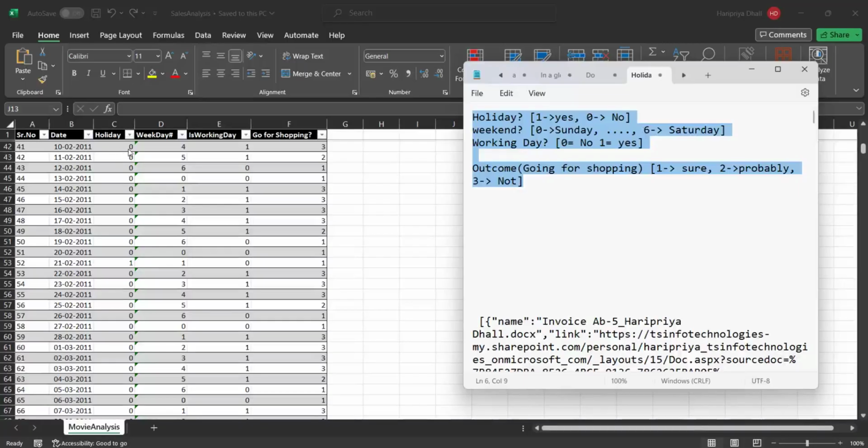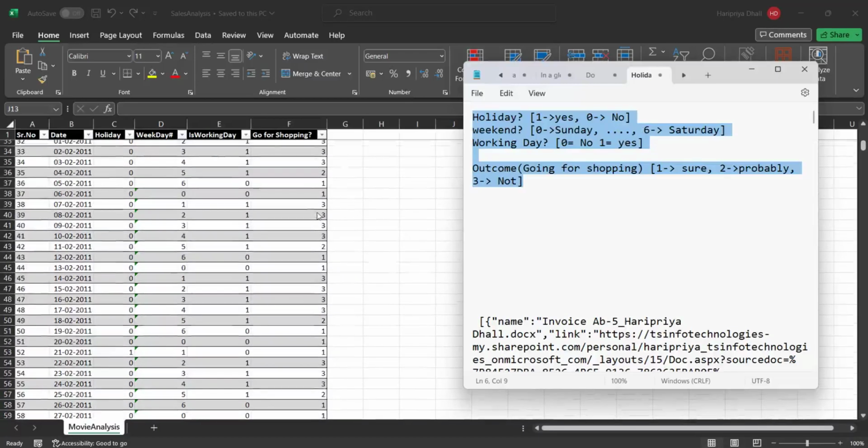So here in the first case you can see it is a holiday, no. And if it is a working day, 4, so it is coming as Thursday, so it is a working day, and is working day, yes. So go for shopping is not probably, probably that person is not going for shopping. So similarly, in all these cases, based on these 3 columns we have decided whether the person will go for shopping or not.